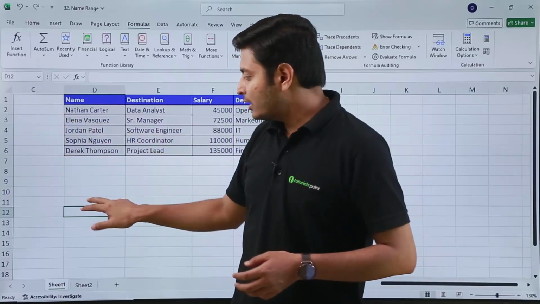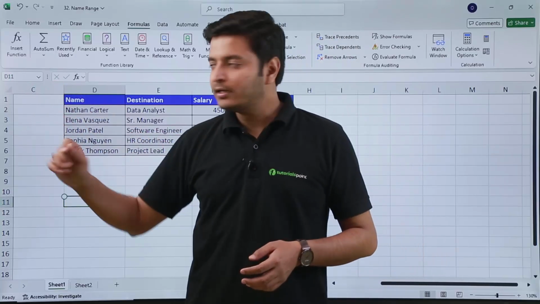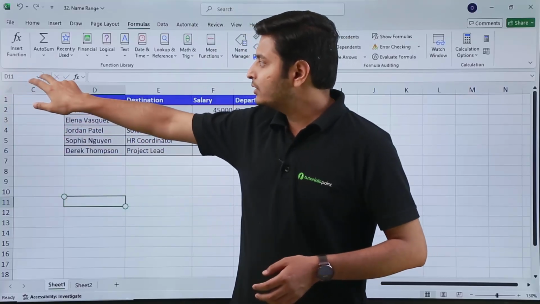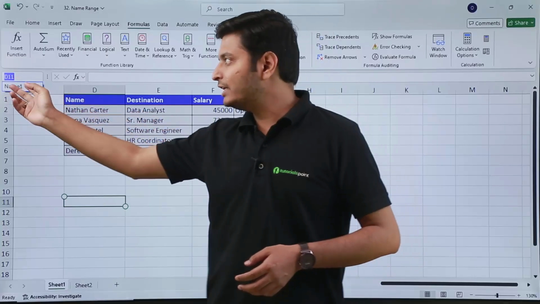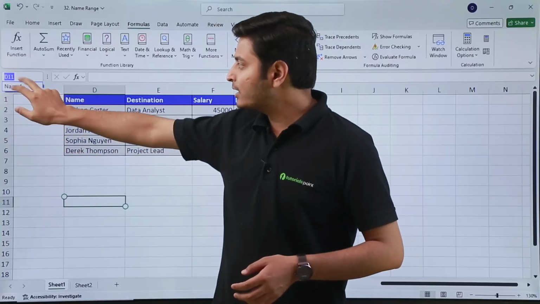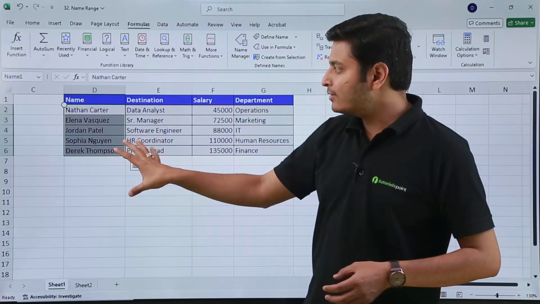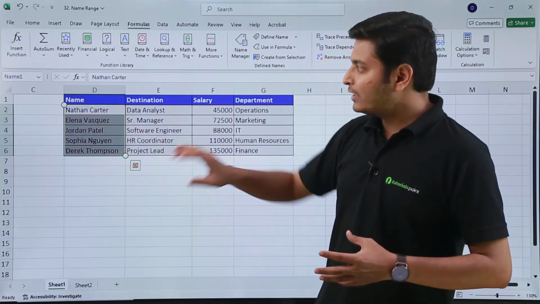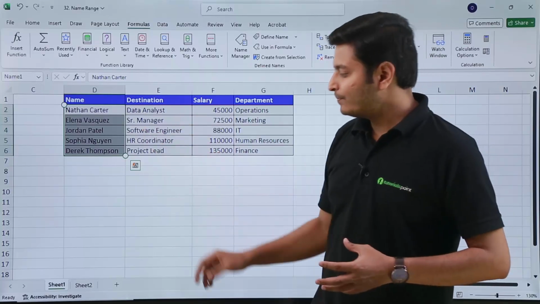So right now I am in this cell which is D11, right? And name bar is showing D11 only. If I click on drop down, then you can see that now I have a name as name1, right? If I click on it, then you can see that Excel will automatically select the name range which we have provided, right? What is the benefit of this name range?